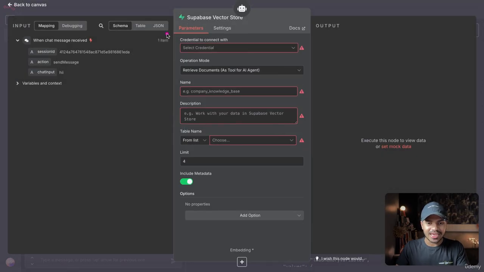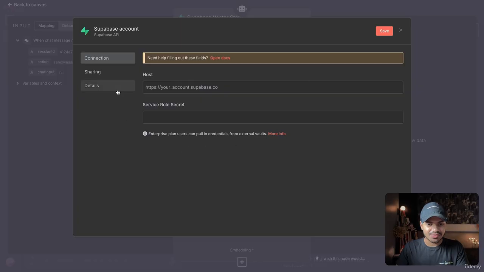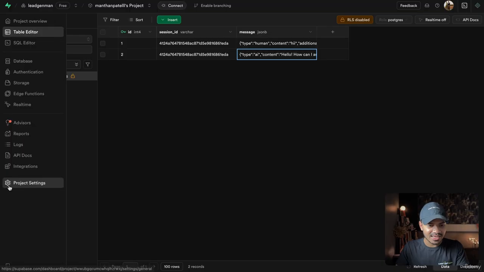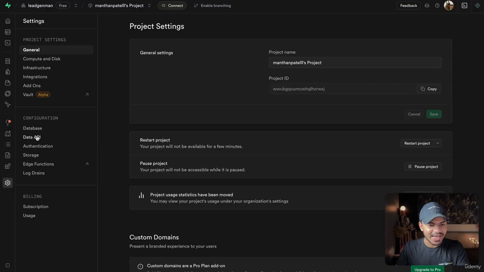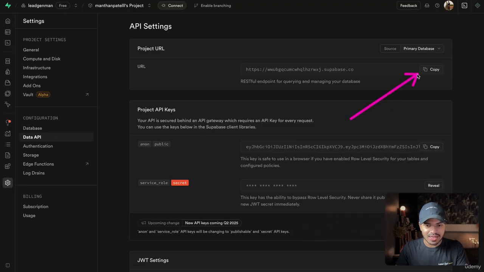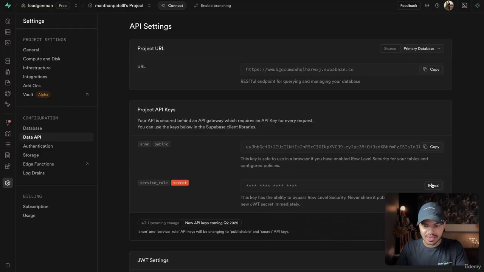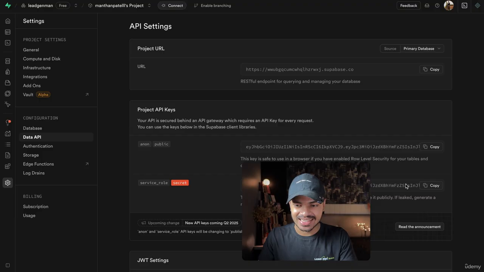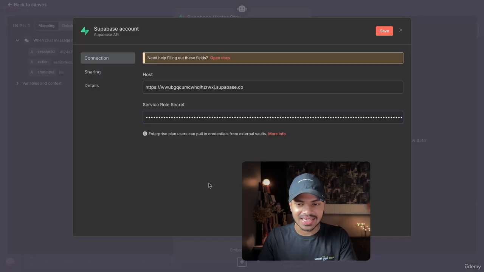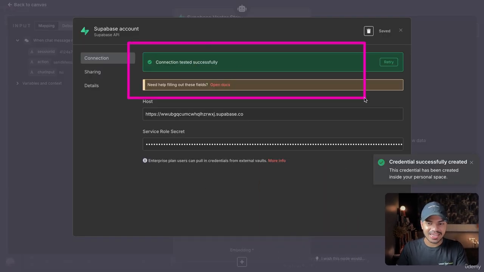First of all, we need to create or connect our credentials. Click on new credentials. We will need a host and our service role secret key. So go to Supabase, click on settings, and go to data API. This will be the URL and this will be your secret service role key. Let's copy this and paste it here. Same goes for this one. I'm going to reveal this, but I'm not going to show you my secret key. Copy this and paste it here. Click on save. Awesome, connection successful.